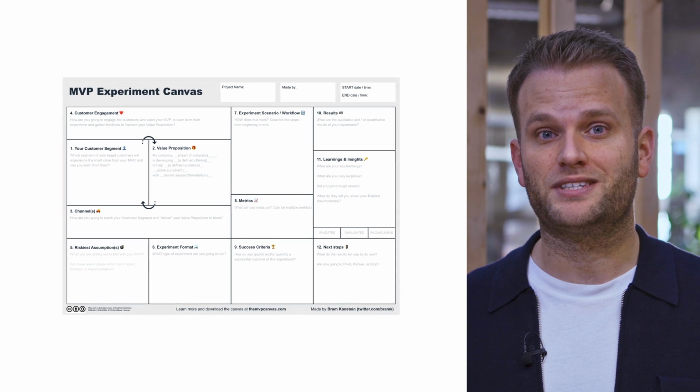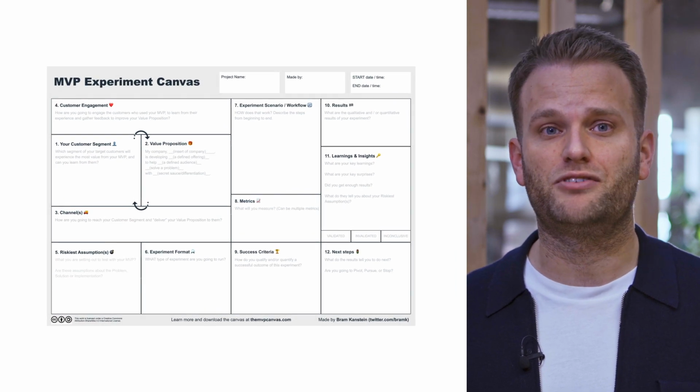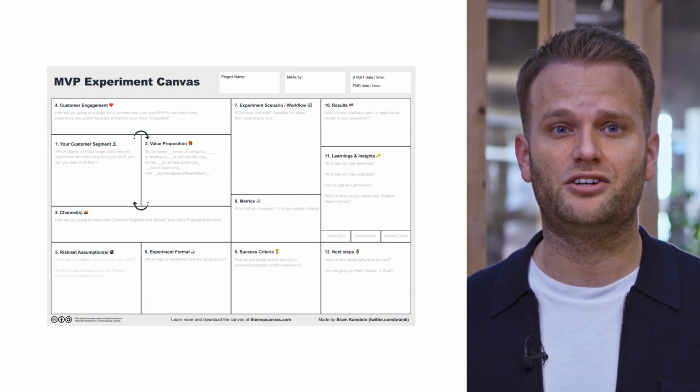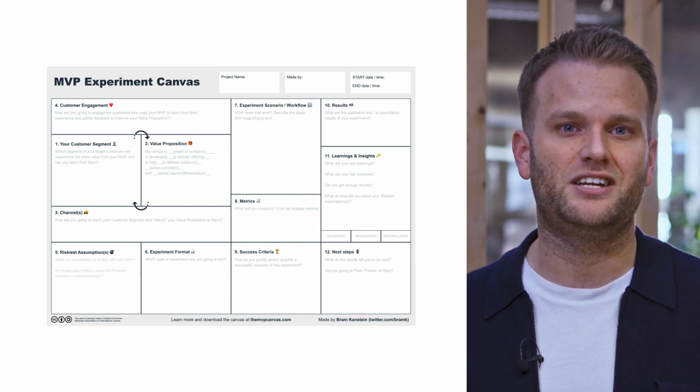The MVP experiment canvas is a practical framework that offers you a structured approach for designing and launching minimum viable products to validate your ideas. Follow this process step by step to turn your big idea into something you can test with real potential customers.